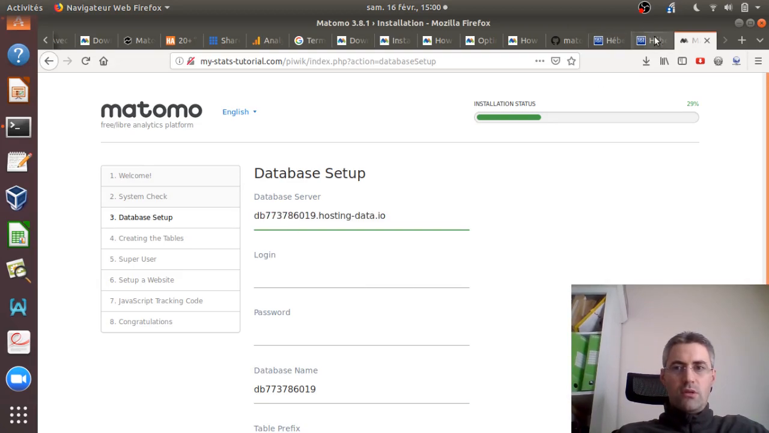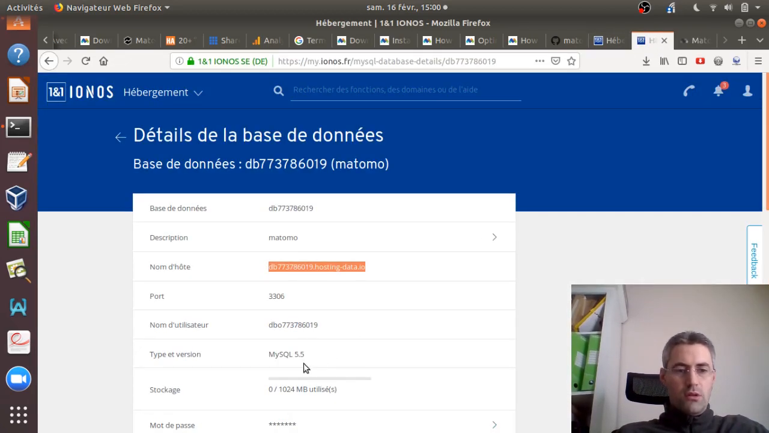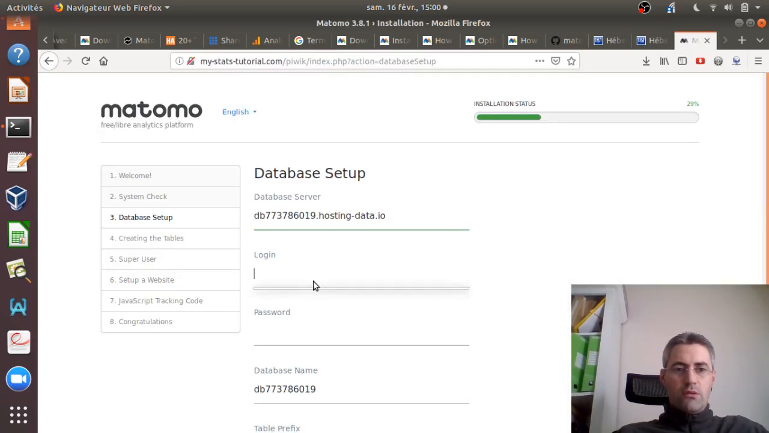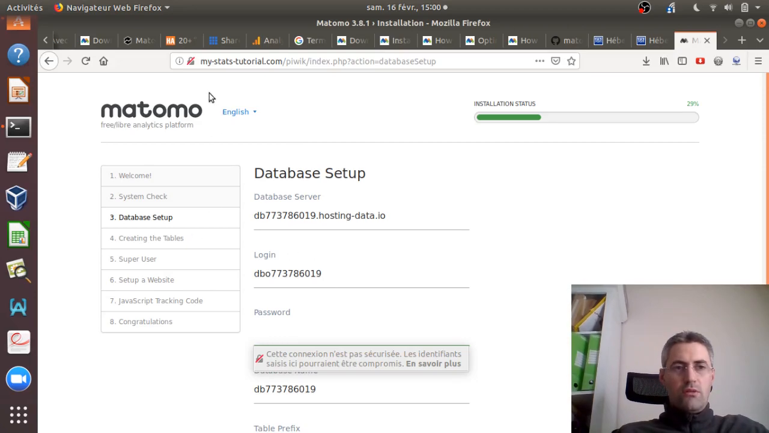Yep. Then it's asking you for your login. In my case, my login is this one over here. And then it's asking me my password. Only you know your password. Note as well that I'm not in HTTPS. Typically, you should not do that if you are not in HTTPS. In my case, I just didn't have the time to configure my website in HTTPS. So here I have my password.